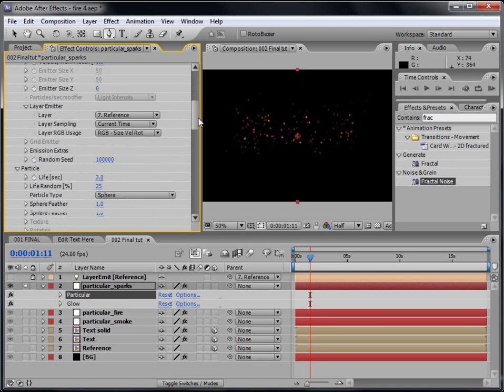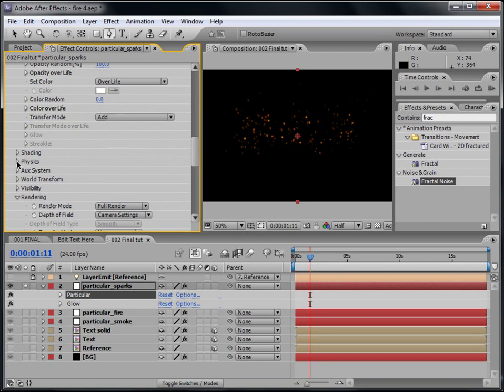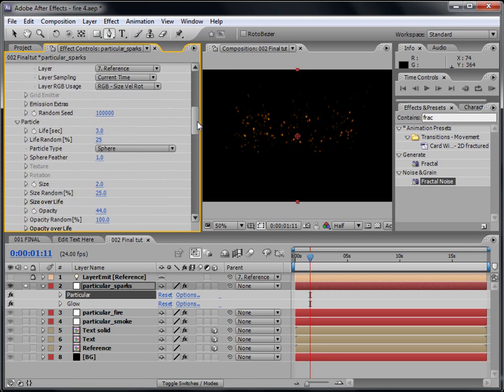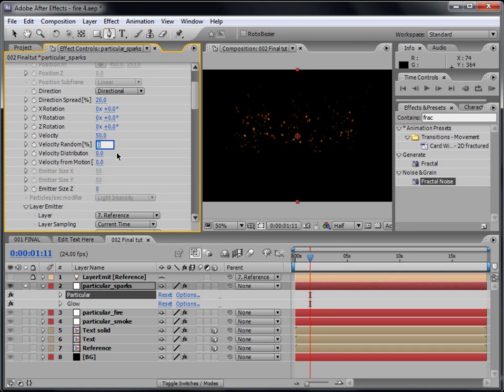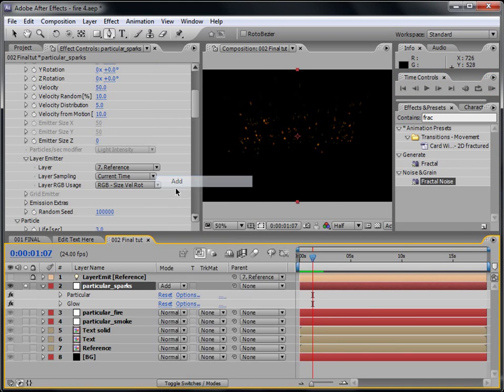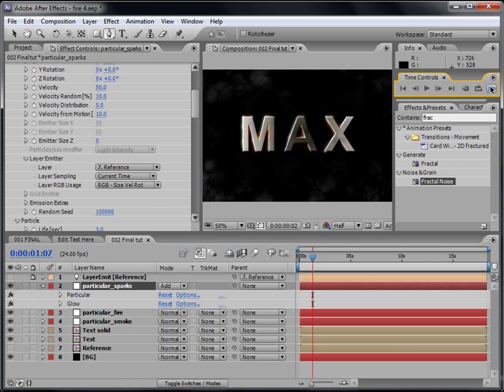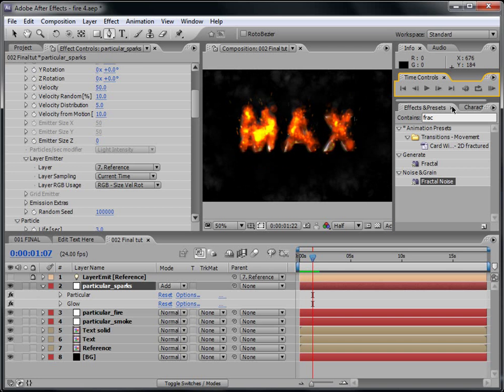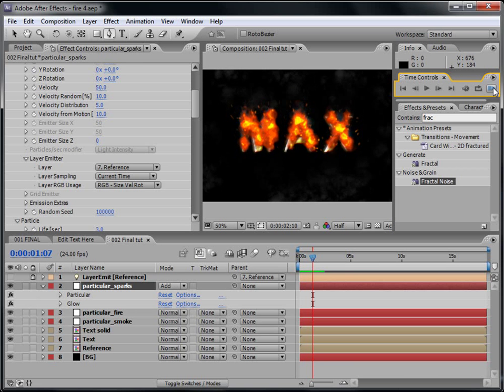That's it. And go down to physics. So you're not doing anything complicated, we're just going down and changing the values, you know, -20, and come back to velocity, just change this to 10, 10, 10. Right? Cool. Change this to add. So now you've got our fire, smoke, and sparks all at the same time.